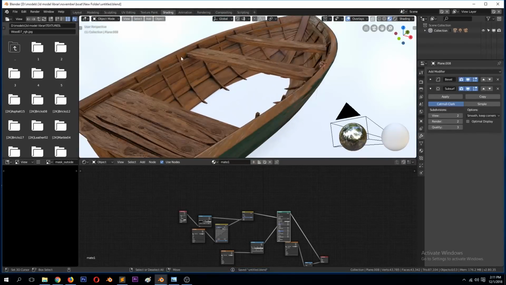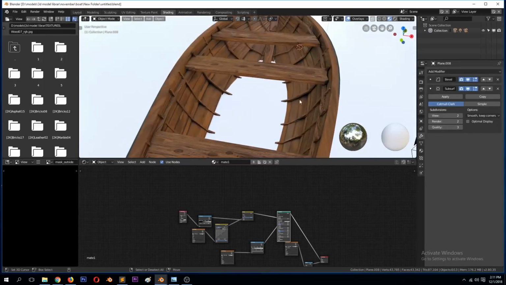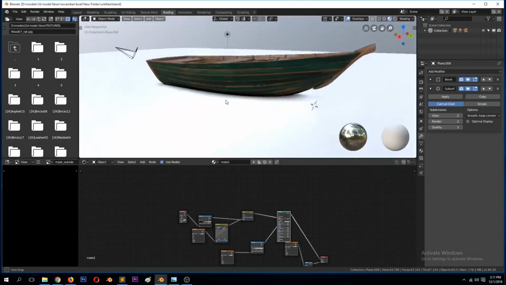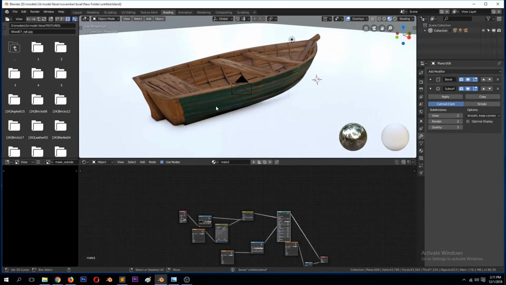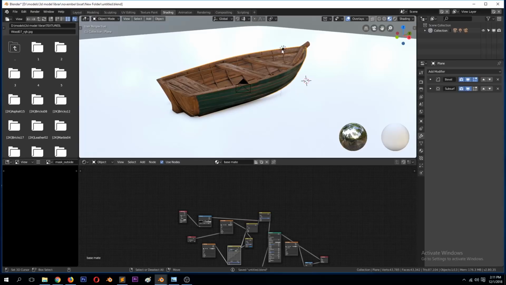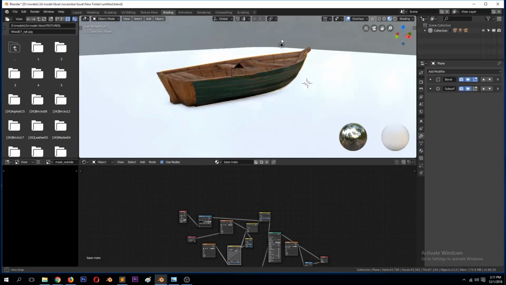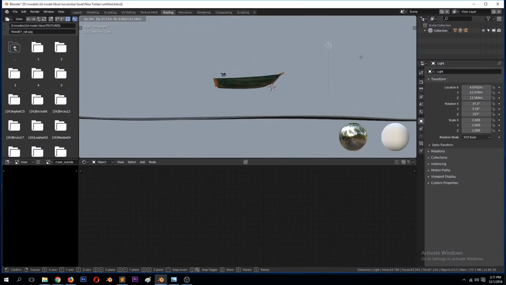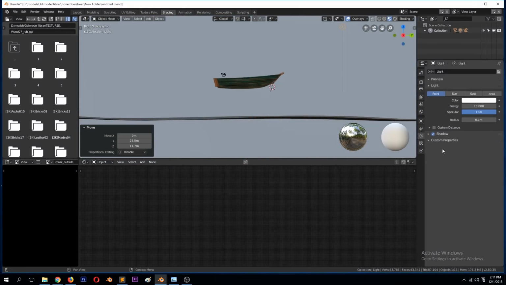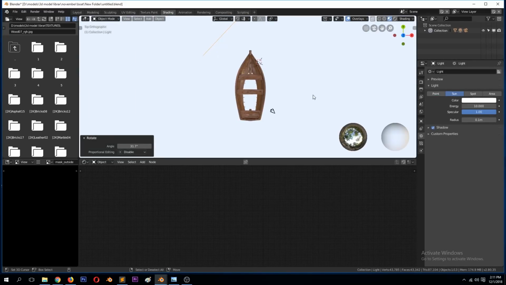You can see how the ambient occlusion is really doing a good job to bring out that detail inside. And we just need to work on our lighting now. Give this a sun. Can turn on scene lights.